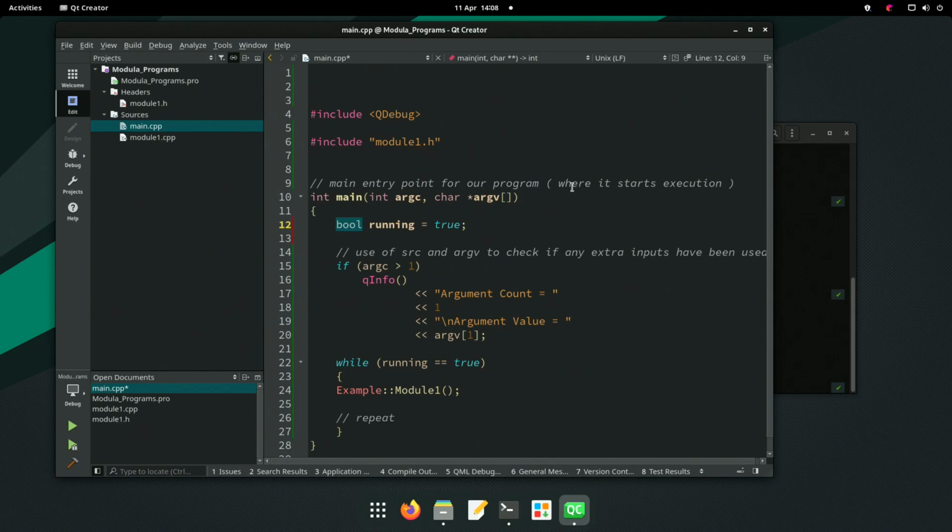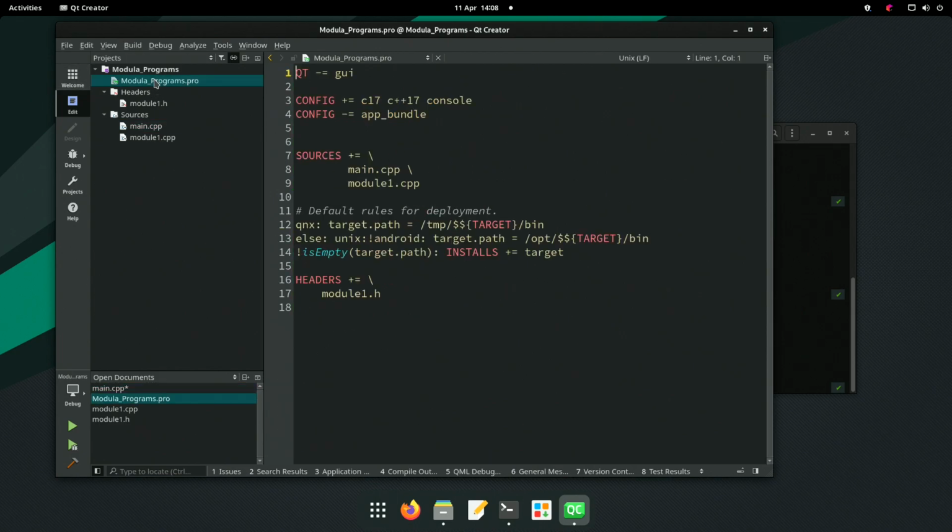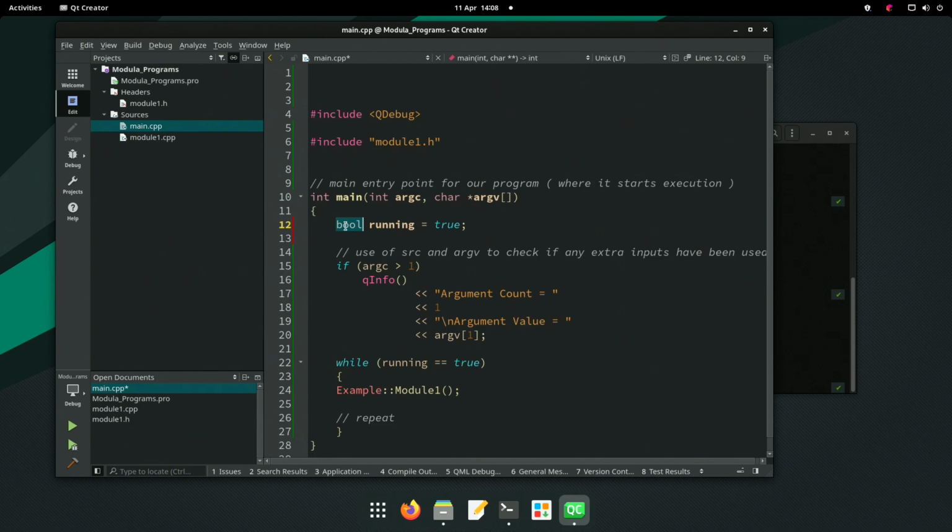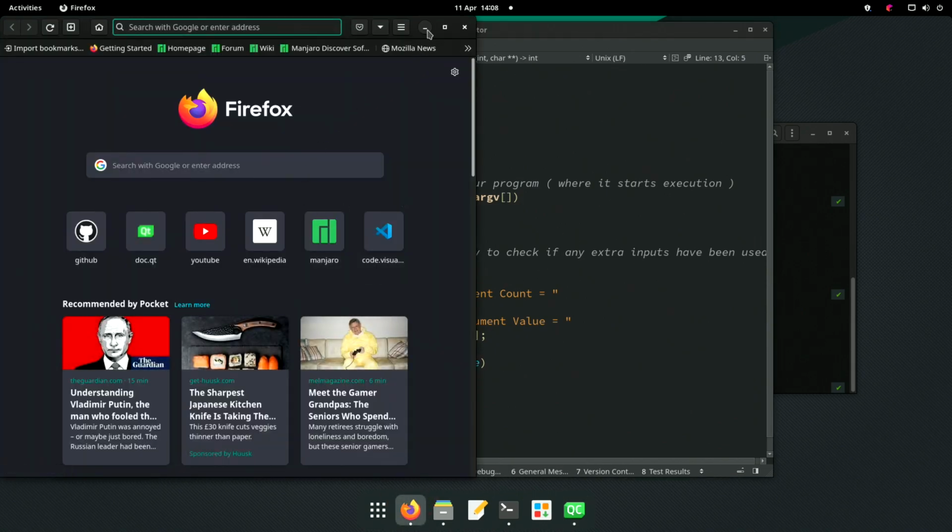Why isn't it an error? C17. The 2017 version of the C language. That isn't an error. Oh dear. I wonder if it's Qt that's put that there. I don't think it's C17. I am going to look this one up because I'm interested.